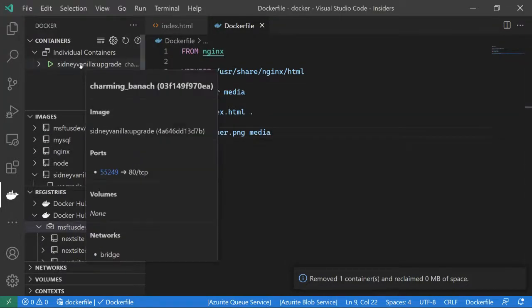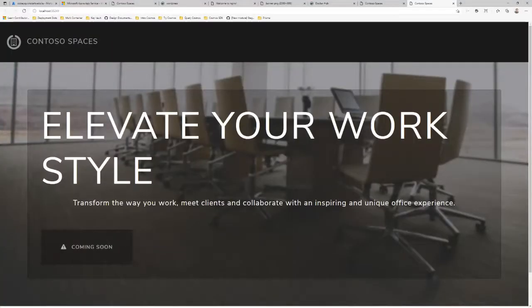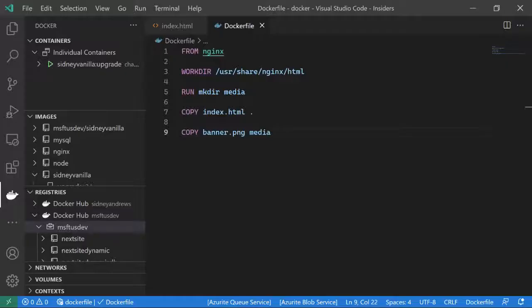So if I refresh this, there's that Sydney Vanilla Upgrade. This time port 55249. Everything works the same, and I can keep going if I want. I can simplify it even more, but at this point, I think I'm good.